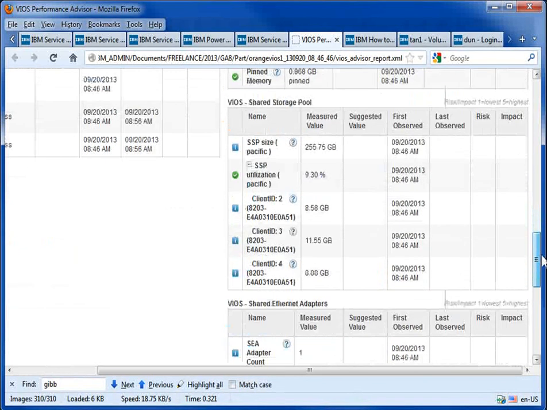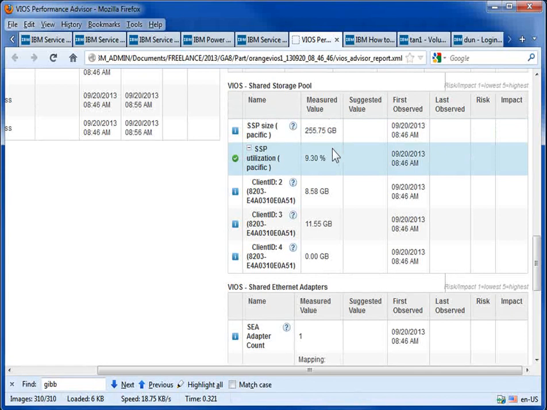us doing. This is a new section in here for the shared storage pools. So here my shared storage pool is a quarter of a terabyte and I'm only using 9%. This is my crash and burn server, set of VIOS servers, so that's not a surprise.